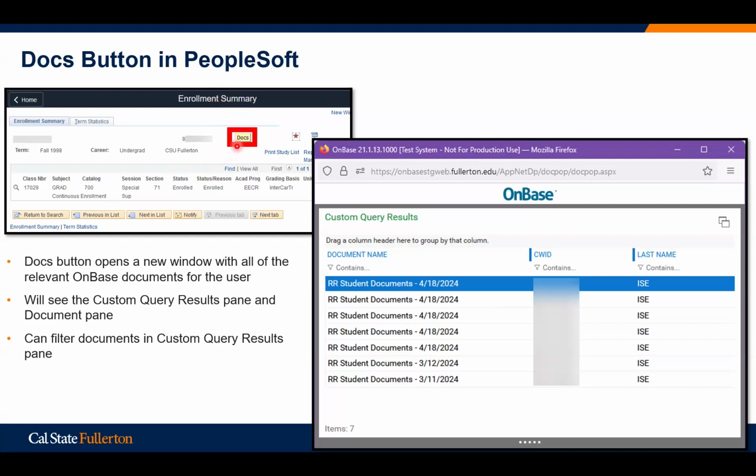And so when you click on the Docs button, it will pop up with this OnBase custom query results and also document pane. It's going to be in a new window. So it'll function just like the custom query results do in OnBase proper. You can go ahead and filter, you can open a new window, you can open the document pane. You just can't change, obviously, the query itself, because that's happening through PeopleSoft. You'd have to go back and change it and click the documents button again. But you do have all the same options once you get this little OnBase window pop up.